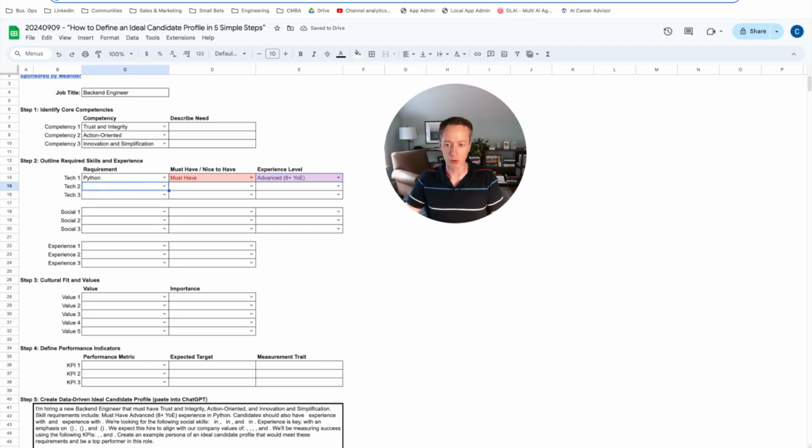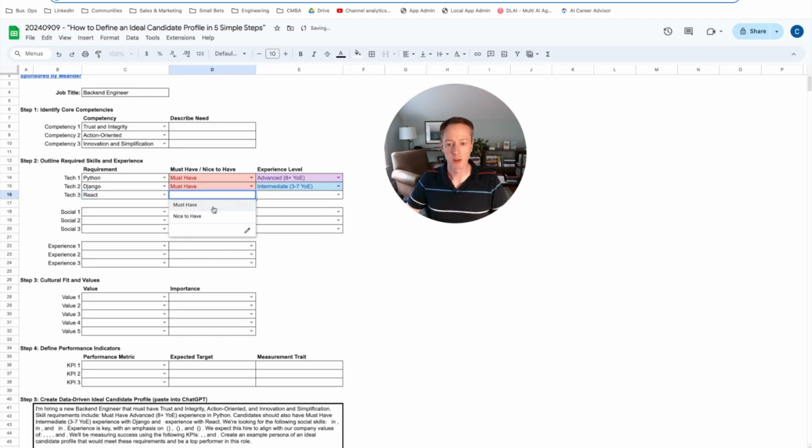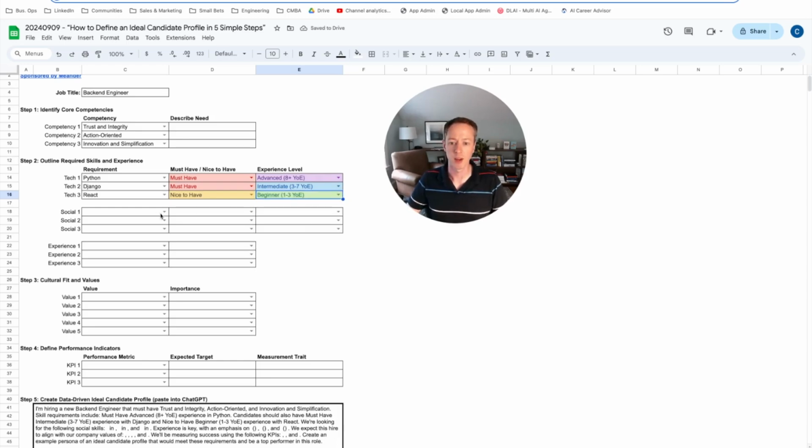Let's say we also need Django, because this is going to be a backend engineer and all of our backend is built in Django. This is going to be a must-have. Not quite as much experience, but I do want someone to have had the experience of working with Django. And then React is our front end. So that's going to be a nice to have, because they're going to need to be familiar with React, although not working in it necessarily day to day.